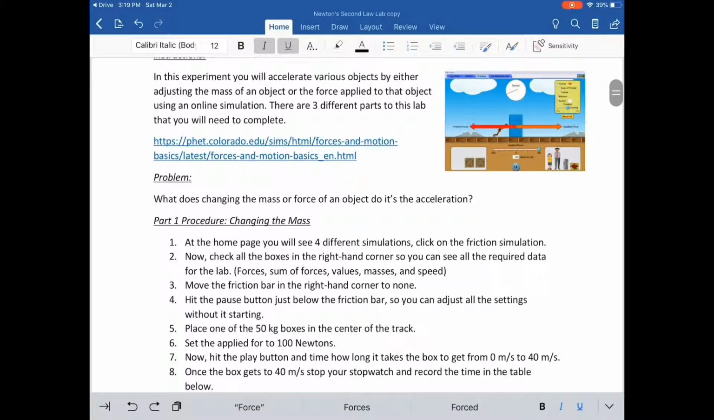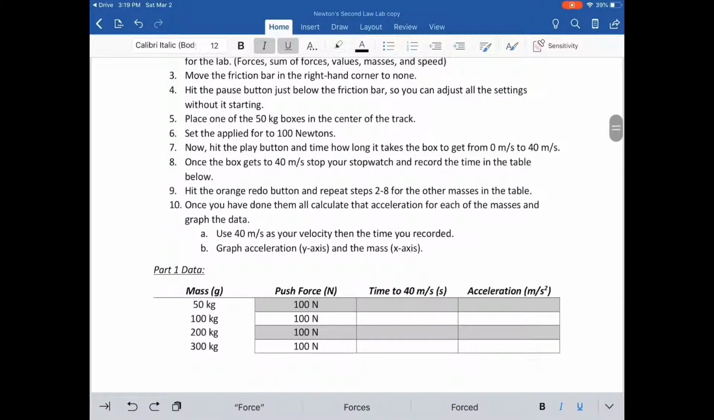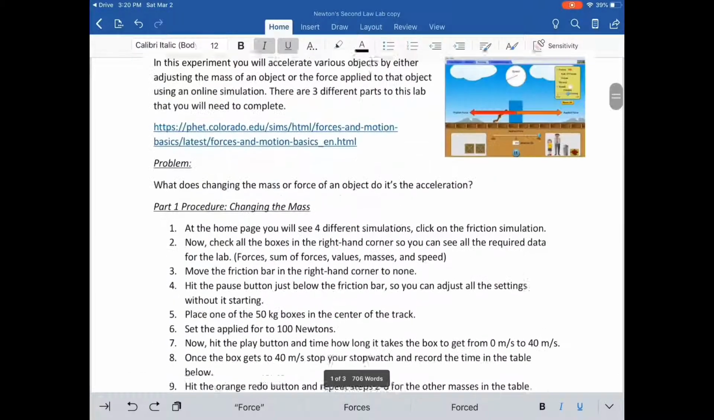So for the first part, you're going to be changing the mass. So you're going to keep the force at 100 newtons and change the mass. The first one you're going to do 50, the second 100, 200, and then 300. And each time you're going to time how long it takes for the object to get from 0 meters per second to 40 meters per second. Then you're going to take that time and the 40 meters per second to calculate the acceleration of that object with that amount of force.